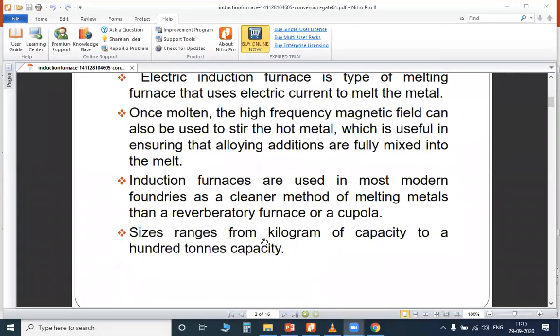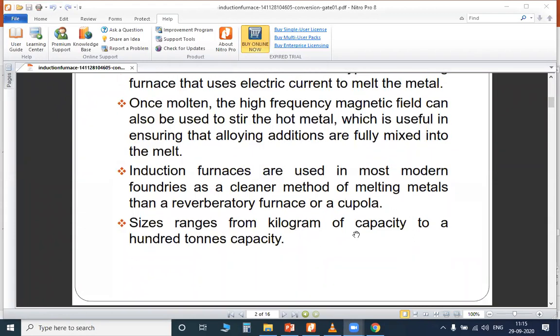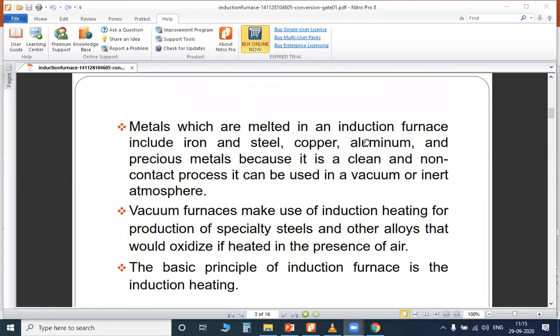Clear. Next, the sizes range from kilograms of capacity to 100 tons of capacity. The next point is the metals which are melted in an induction furnace. The raw materials used are iron and steel, copper, aluminium, and precious metals, because it is a clean and non-contact process. Metals that suit a non-contact process are mostly used in an induction furnace. Clear, students?